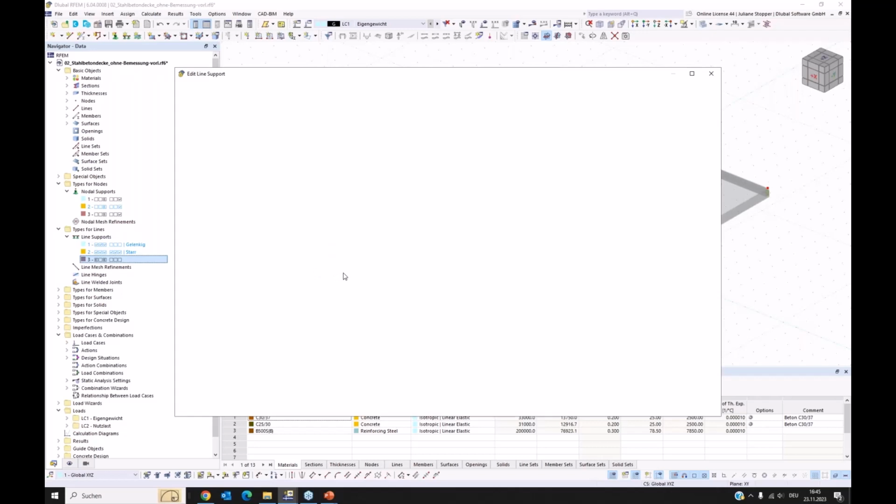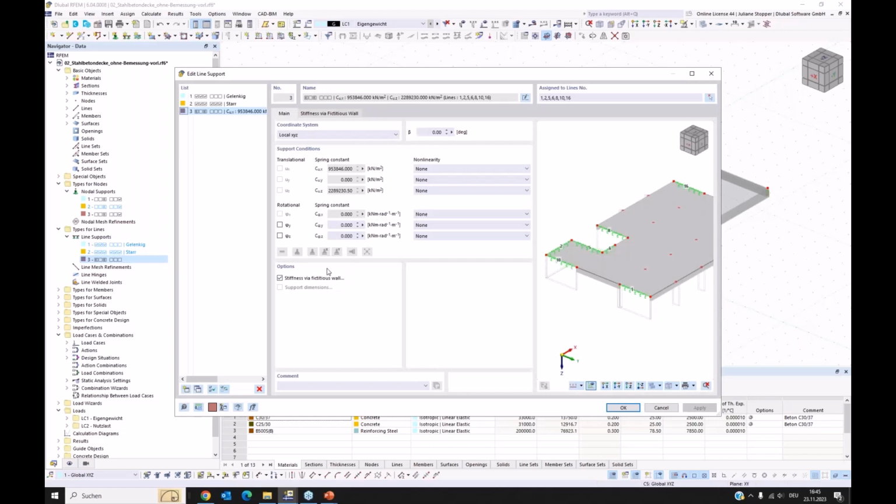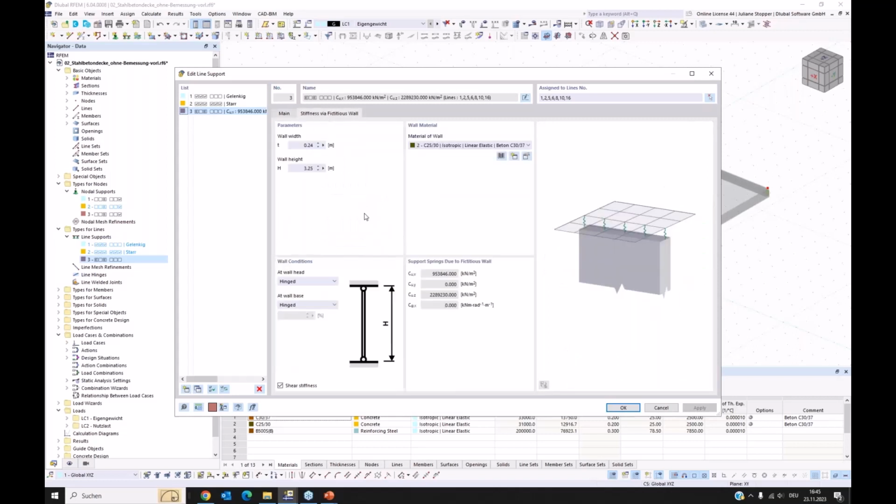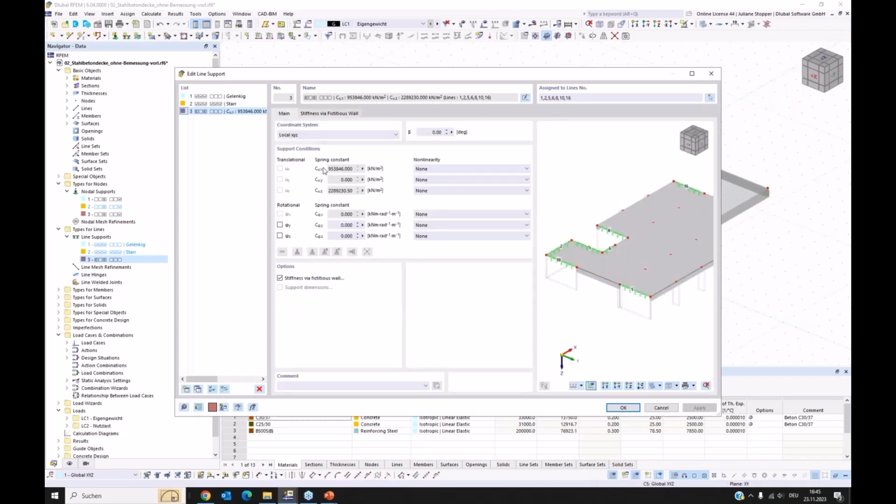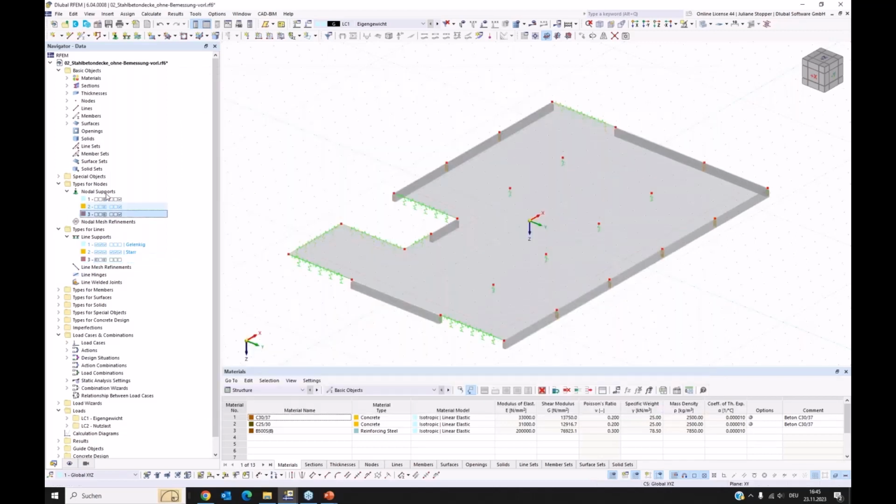And now I want to show this special line support type. We have the option to define the stiffness of the support via fictitious wall. Therefore, a second register opens, and here I can enter the values of my wall, the characteristic, the height and the thickness, and also the material, and the program calculates an equivalent stiffness and automatically fills these stiffnesses here. So this is what is used for the walls, and also we have the pendant for the nodes.